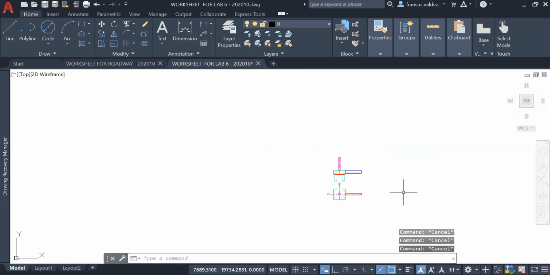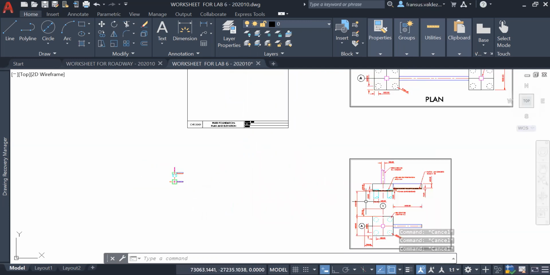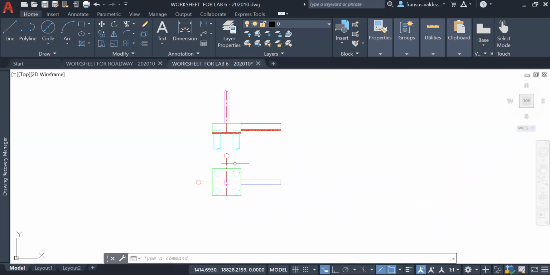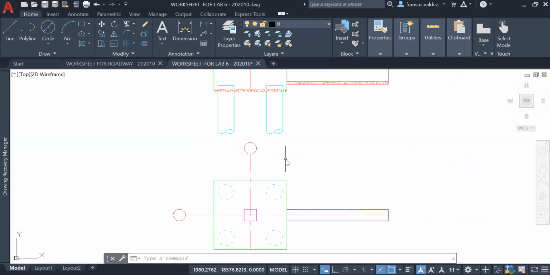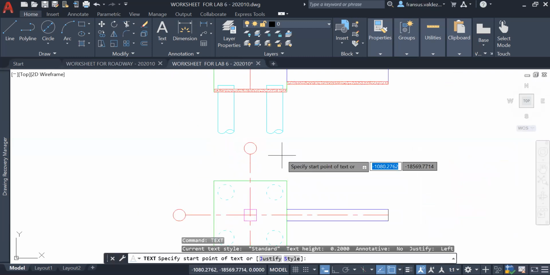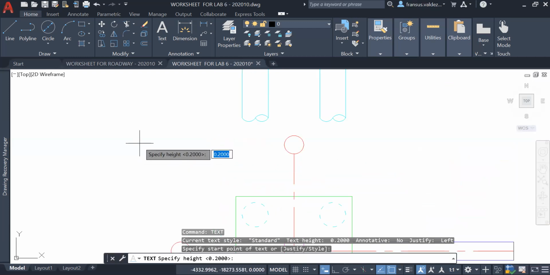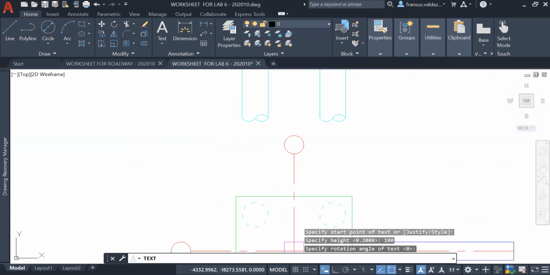Then we can put a text here, which is 1, and this one is A. So again, text, T-E-X-T, and then justify it. Put it anywhere. If the circle is 300, that means we use text height 100, rotation 0. So A1 and A. And then we just move it.